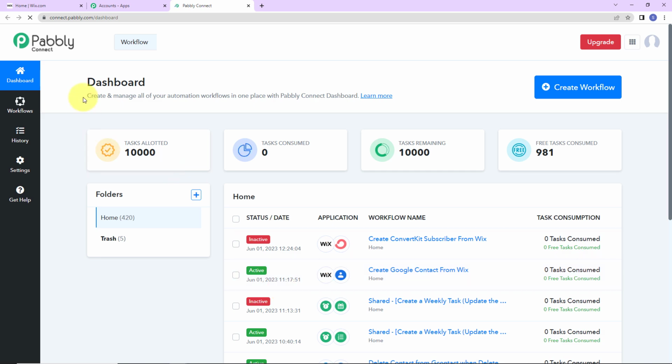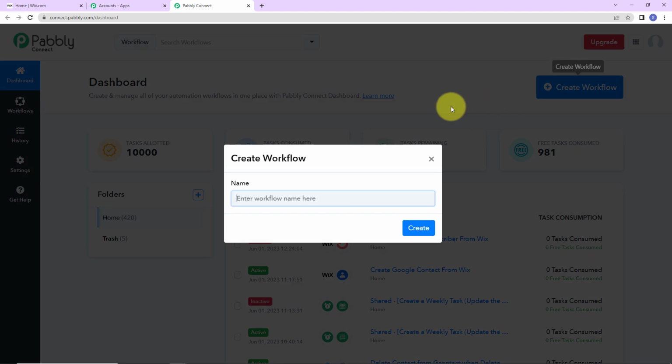As I do that, here we have reached the dashboard. On the right hand side, there's a tab create workflow. Let's click on this and a dialog box has appeared which is asking us to name this workflow. Now, what is my objective here? That every time a contact is created in Wix, then I want the same contact to be added to my Google Contacts. So I'm going to name it as create Google Contacts from Wix.